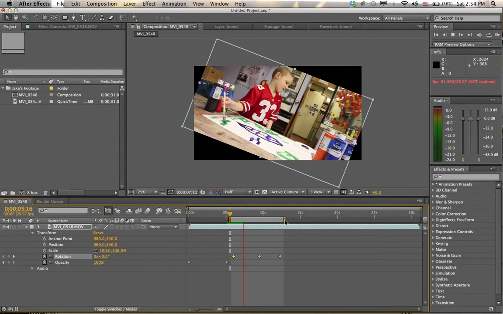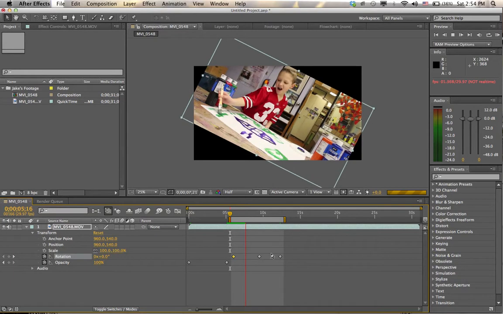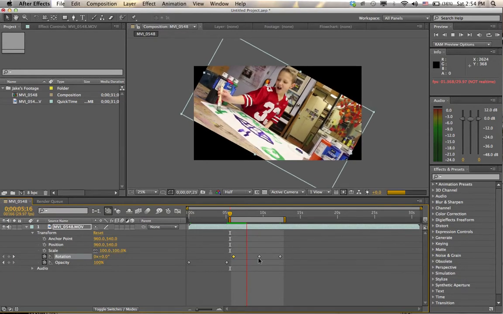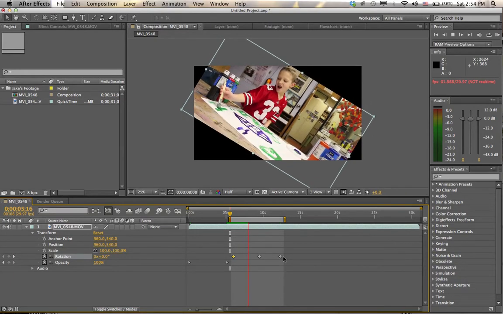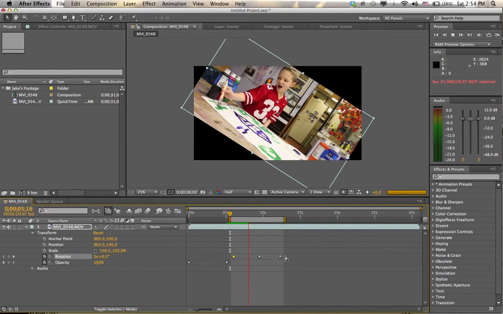So you'll see it rotate. And then once it gets to this little bar, it should snap back the other way and start going back to normal.